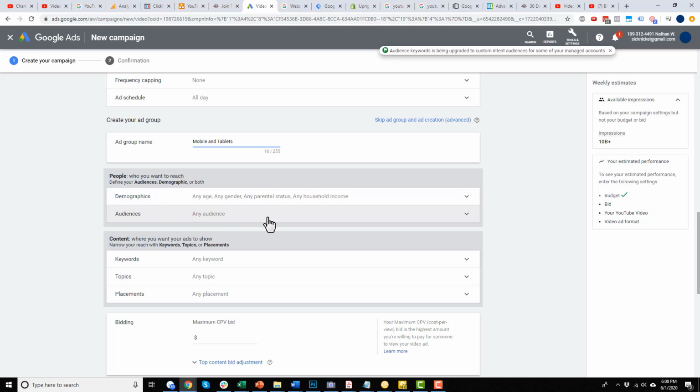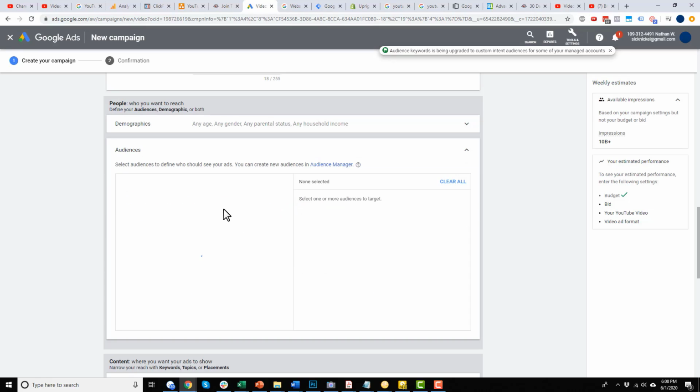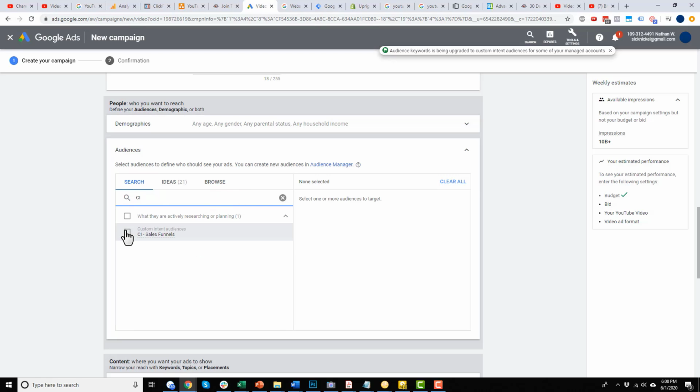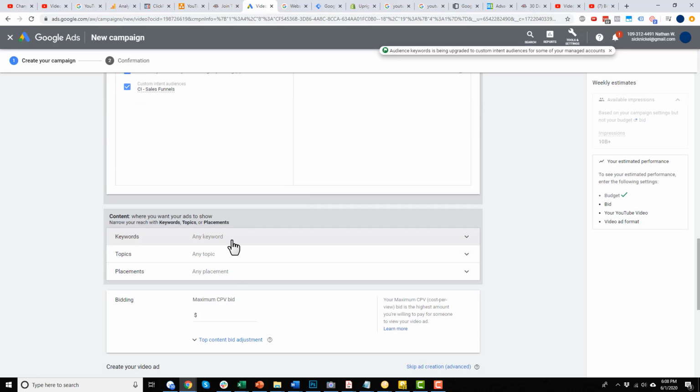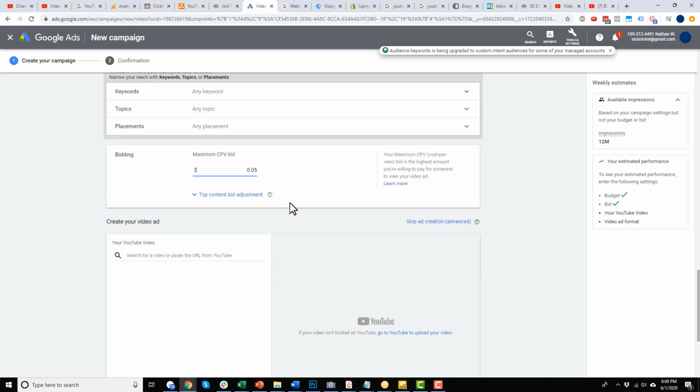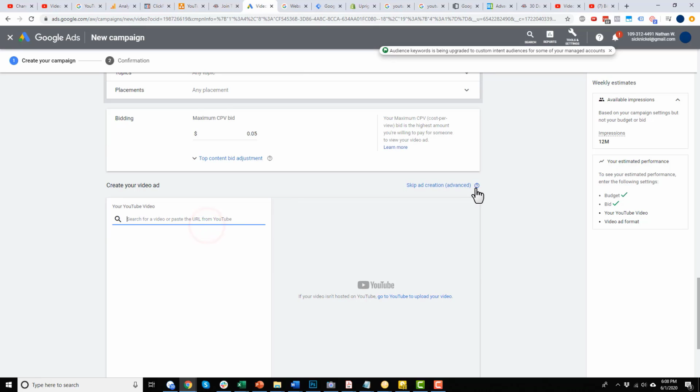Audiences, I need to go ahead and select my custom intent audience. So let's pop into here real quick, and I'll just search for CI for custom intent and select my audience here. And then I can scroll on down. I'm not messing with keywords or topics or placements. Maximum cost per view, I'm going with 5 cents to start. And then I need to go ahead and plug in the link to my video. So let me grab that real quick and paste it in here.